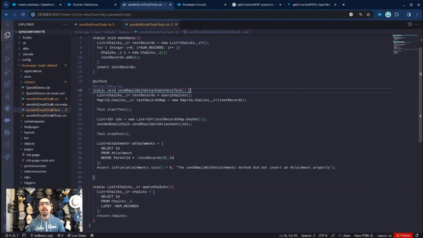But if I were working on an object that already existed, there could be flows or other things on there that I should probably take into account when I'm writing these tests.